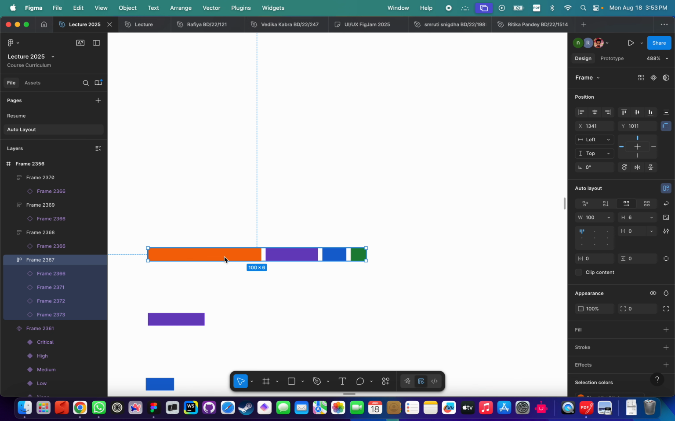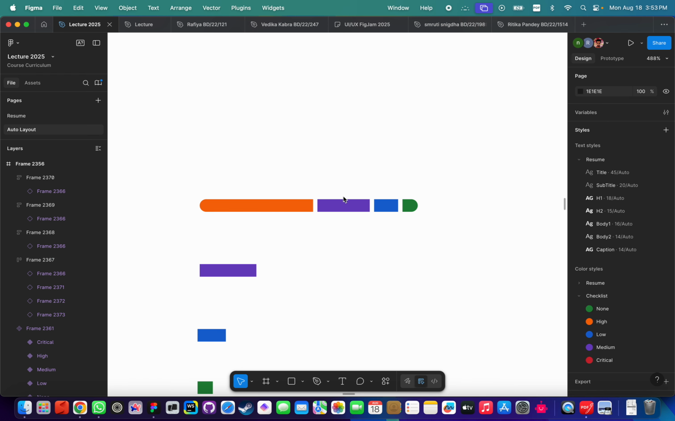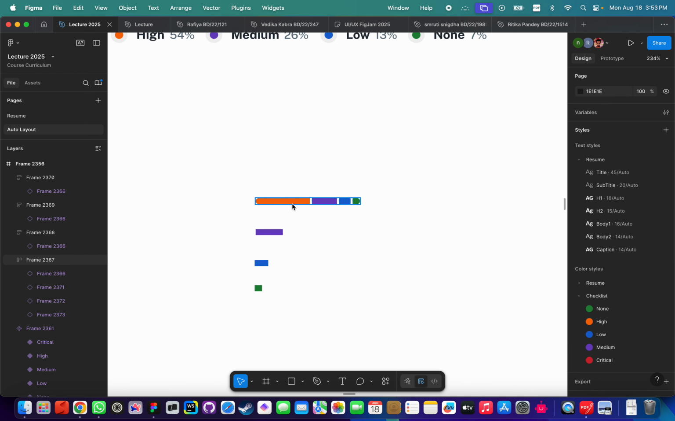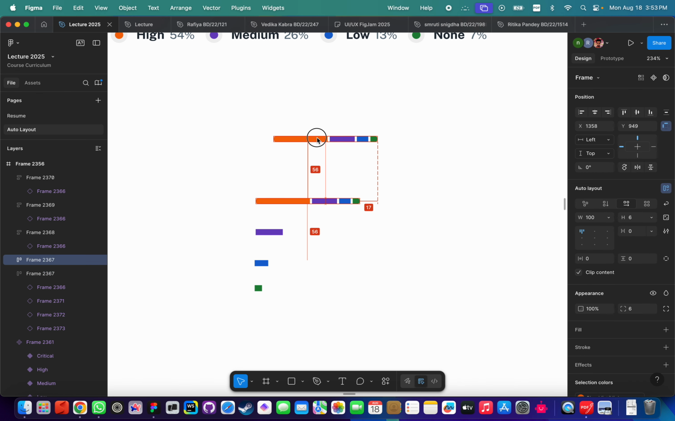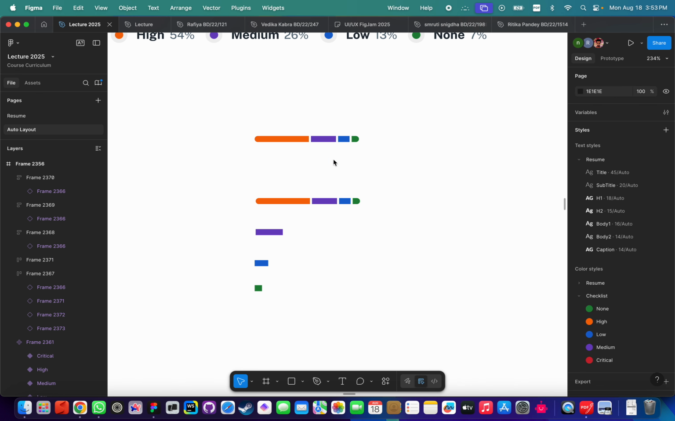of some percentage, the other of some percentage, the other and the other, right? And to this one, I'm going to give a border radius of 6 pixels. Clip content. Now do we have this? Yes. Okay. Just to make sure that we don't lose our work, I'm just going to take a duplicate of it.